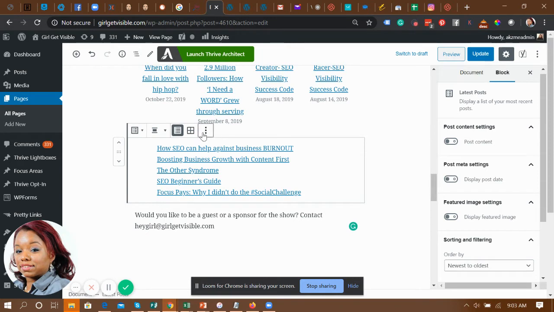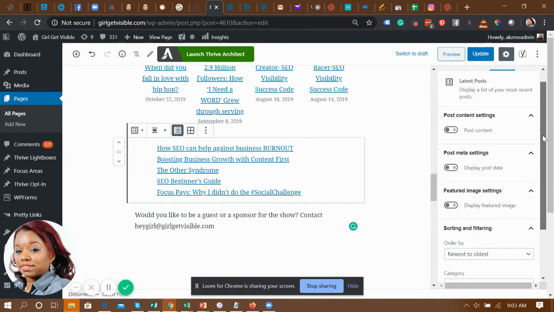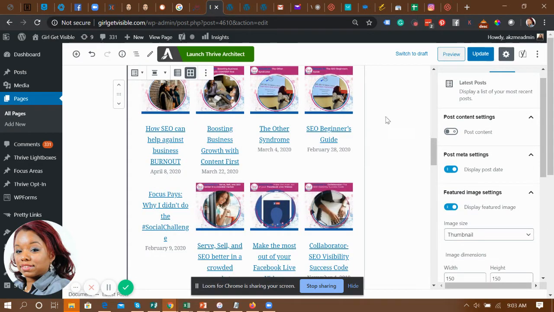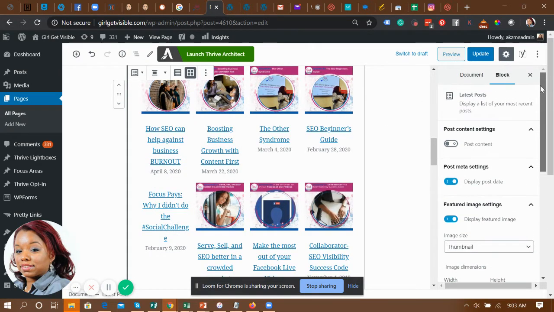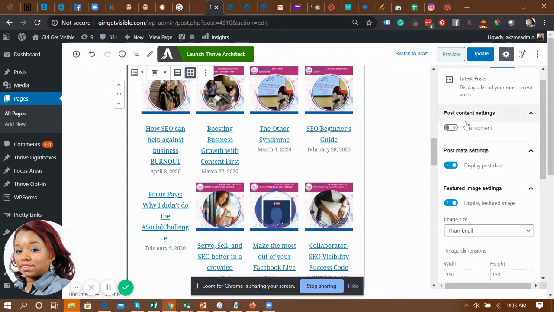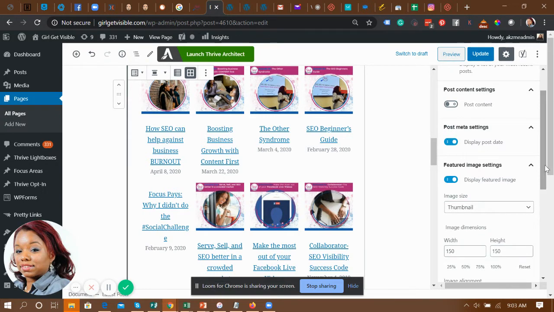But in that latest post block, you can choose different settings. So I'll go back up here so you can see the settings I chose for this one. I chose not to have all my post contents because I did not want all of the text that goes with each post. But I did choose to display the post date because I wanted to see the dates the episodes came out.